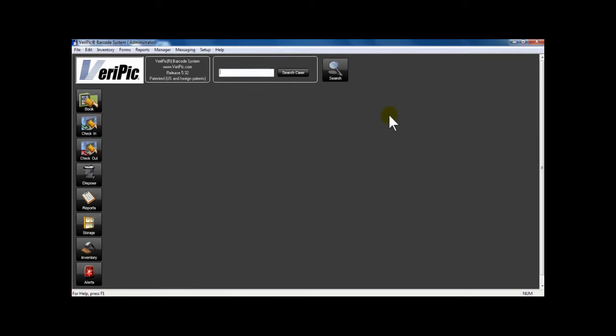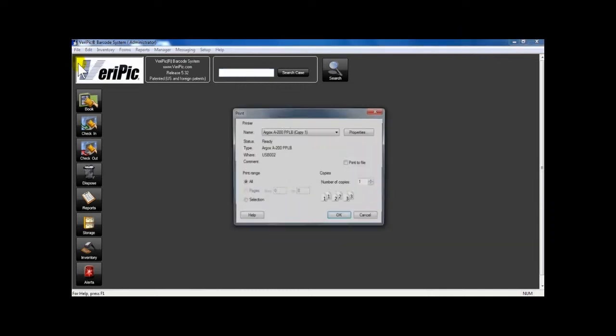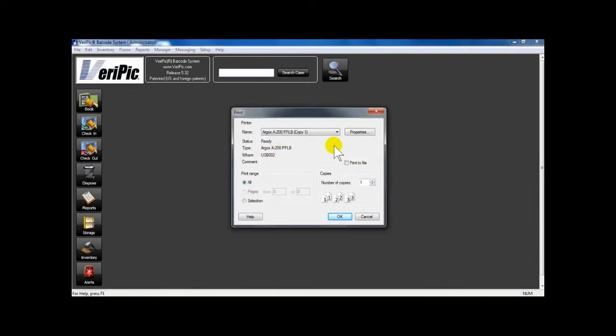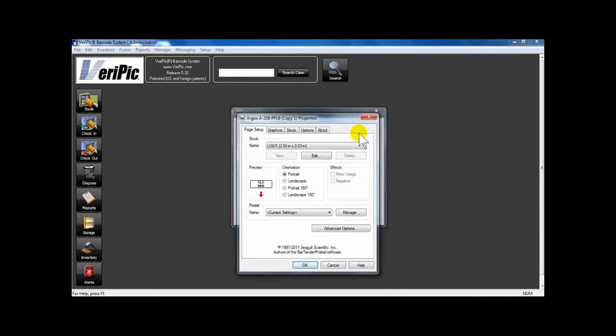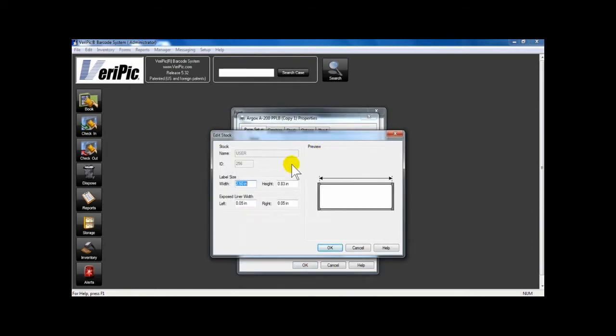If you selected the small label size option, go to the File drop-down and select Print Setup. Make sure the barcode label printer is selected. Then click the Properties button. In the Page Setup tab, click the New button to open the Edit Stock window.